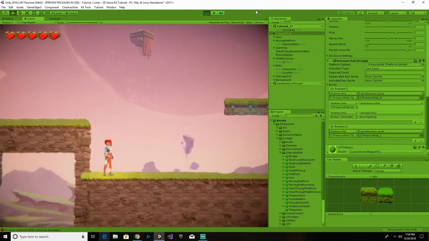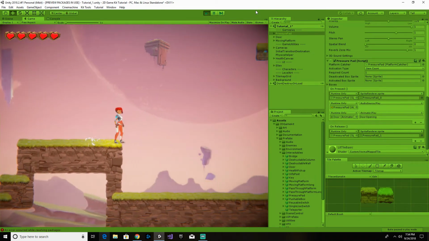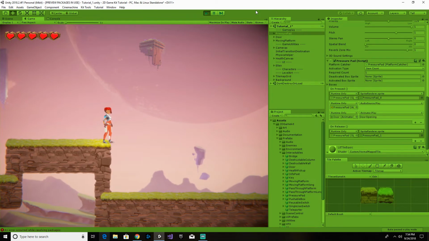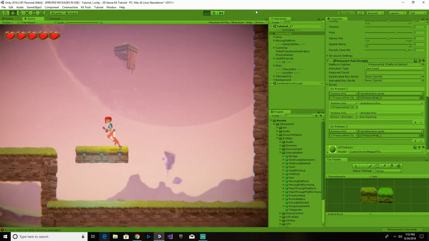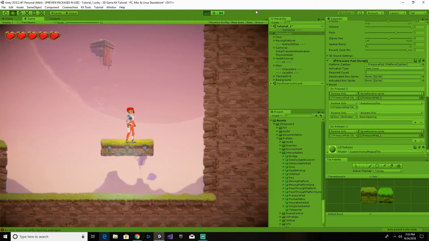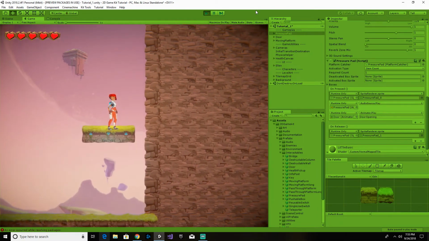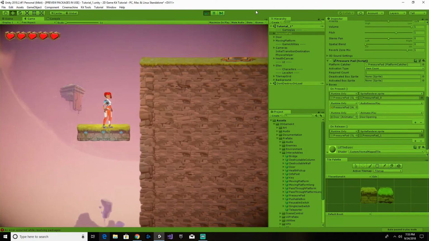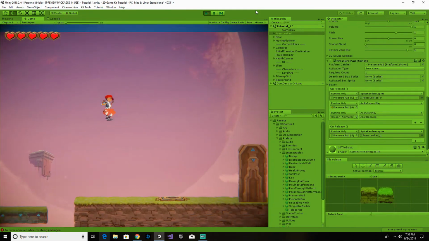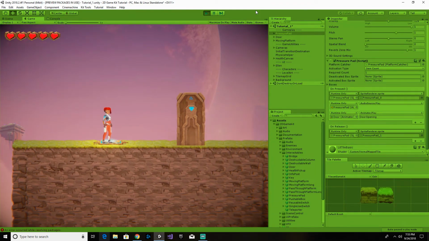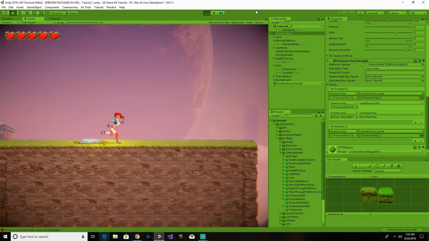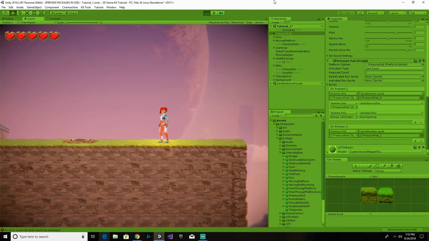So, boom. We're going to have to wait for the moving platform to come back. There it is. That's why I made this so tall, so we could use the moving platform. All right, and it opened. Sweet.